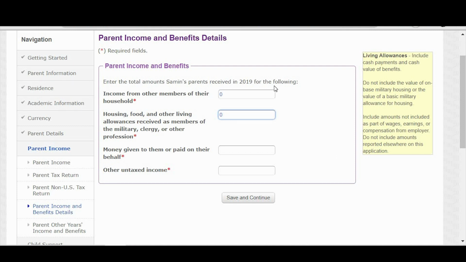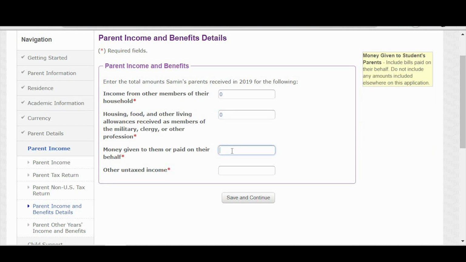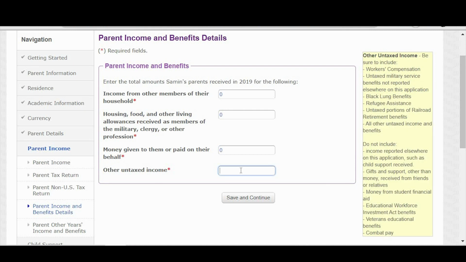If your father is in the army, it may or may not apply to you. Money given to them or paid on their behalf. It's probably that your parent receives money from some other sources rather than housing allowances, food allowances, or from other members of your family. So it's probably going to be 0. I'll put 0. Other untaxed income. This is a bit tricky and it's more for US citizens, where this term is very intuitive for them rather than for us. However, you will find this in the tax return.